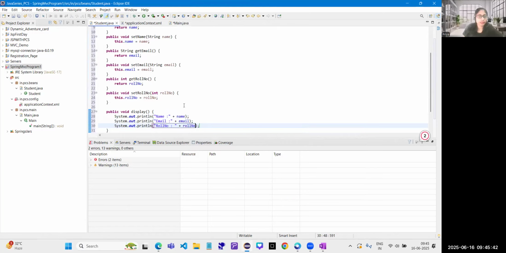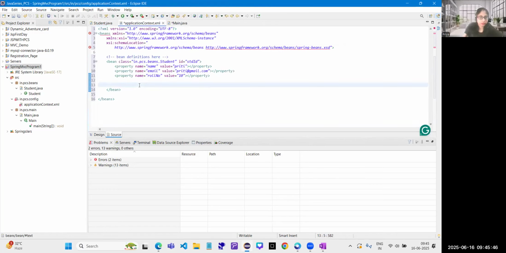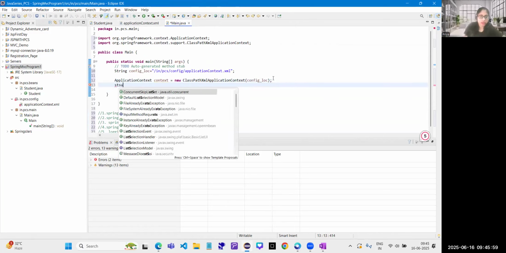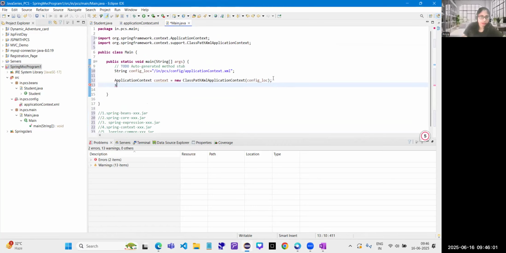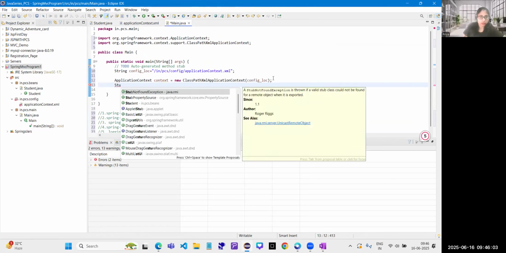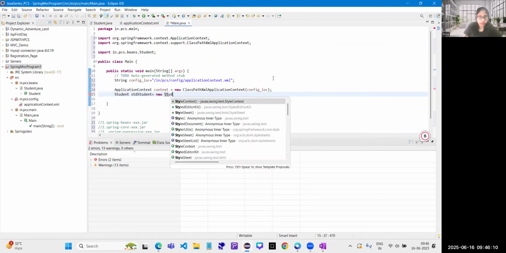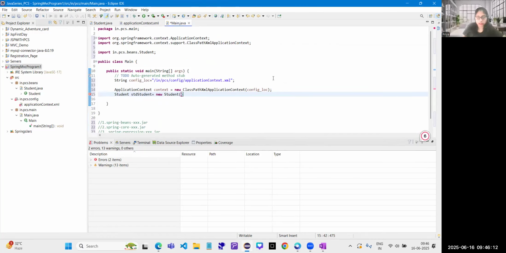Yeah, that's it. So I just displayed their method. How do we display their method? We create an object, right? Like a student. Student std equal to new Student, like this, right?